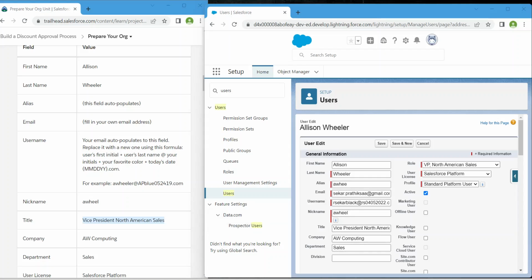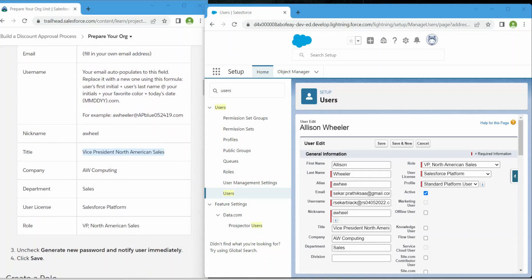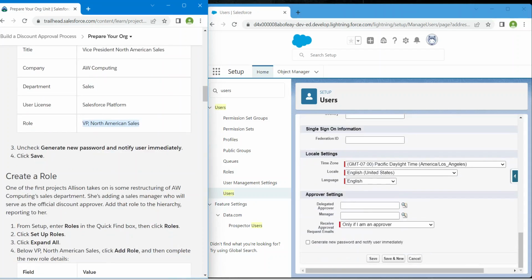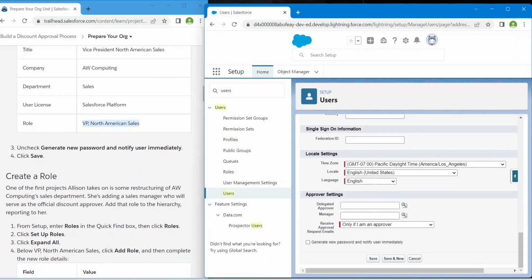And for title, Vice President North American Sales. For company, AW Computing. And for department, it is Sales, and user license Salesforce Platform. For role, VP North American Sales. So we are just going to scroll down and uncheck this checkbox. Click on save.